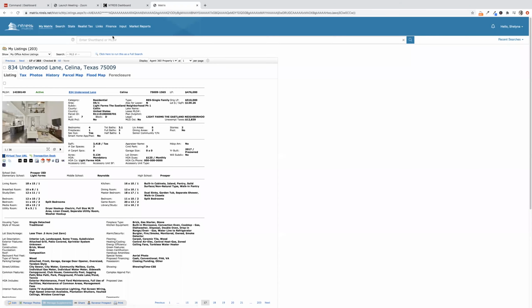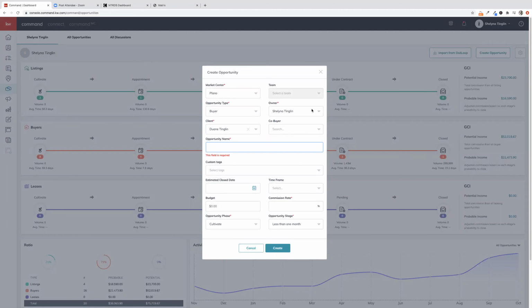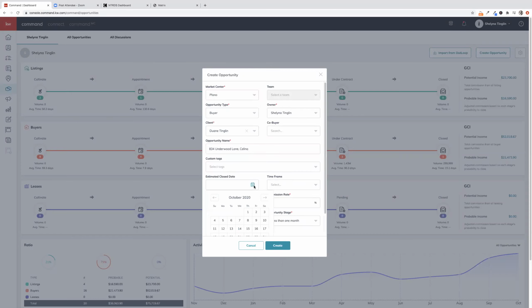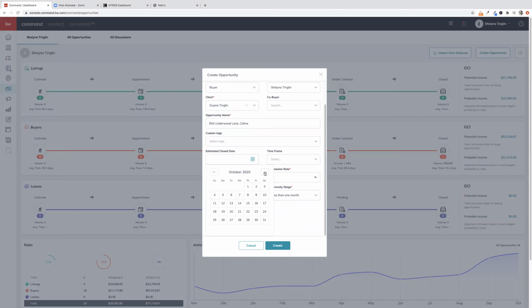Now the opportunity name. The office really wants you to name these opportunities the property address. This is so that they can easily find and identify this particular property. I'm not going to enter any custom tags. My client would like to close in 30 days, so I'm just going to give it an estimated close date from today, which would be November 27th.